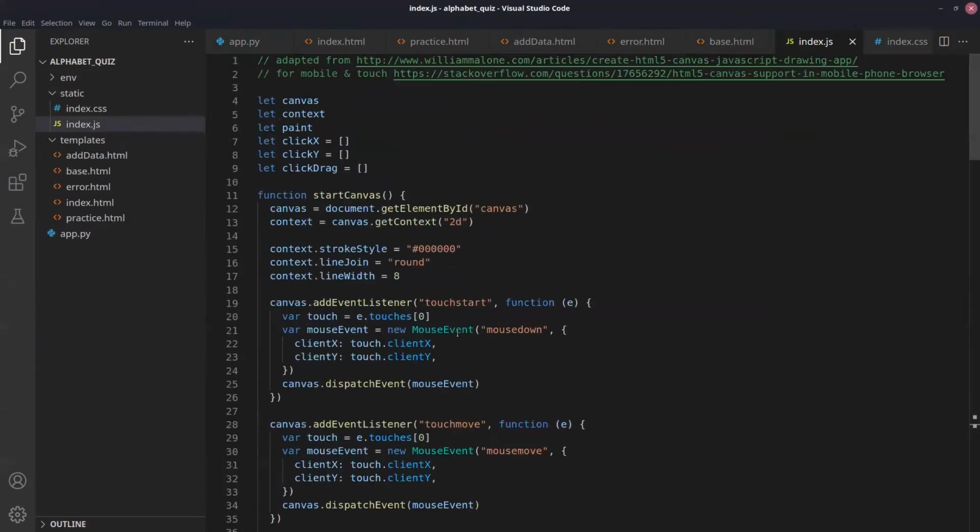Part of the reason I'm doing that is I actually took a lot of this from this article where someone explained a really good way how to make a simple drawing app. And in this article, they actually made it a lot fancier. I took the bare bones of it just for this little project. I also have a link to a Stack Overflow question that helped me figure out how to make this work for like touch and mobile. So we'll go over just the basics real quick.